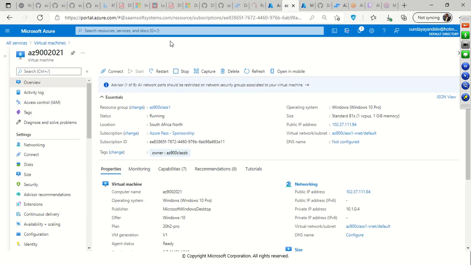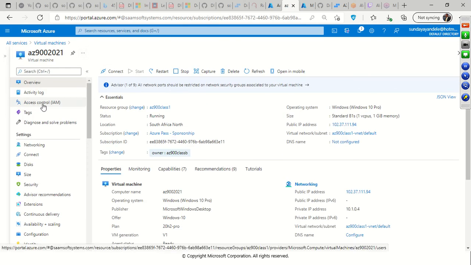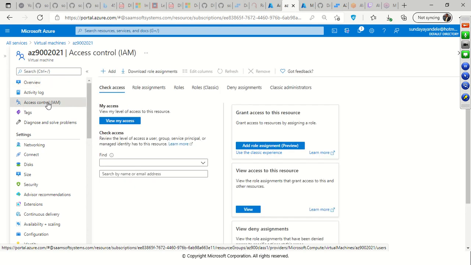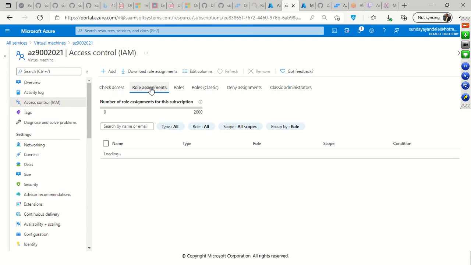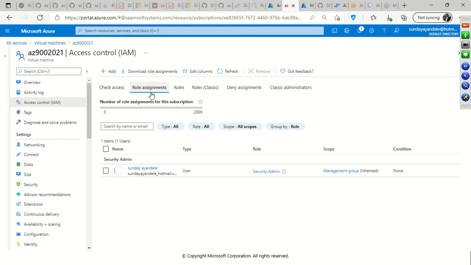How do you do your RBAC? You can do it with this access control. Click on access control. When you click on access control, you will see role assignments. When you click on role assignments, it will show you all the available roles that are created to work with this virtual machine. And that applies to all resources. So currently, you have one person who is what? A security admin.